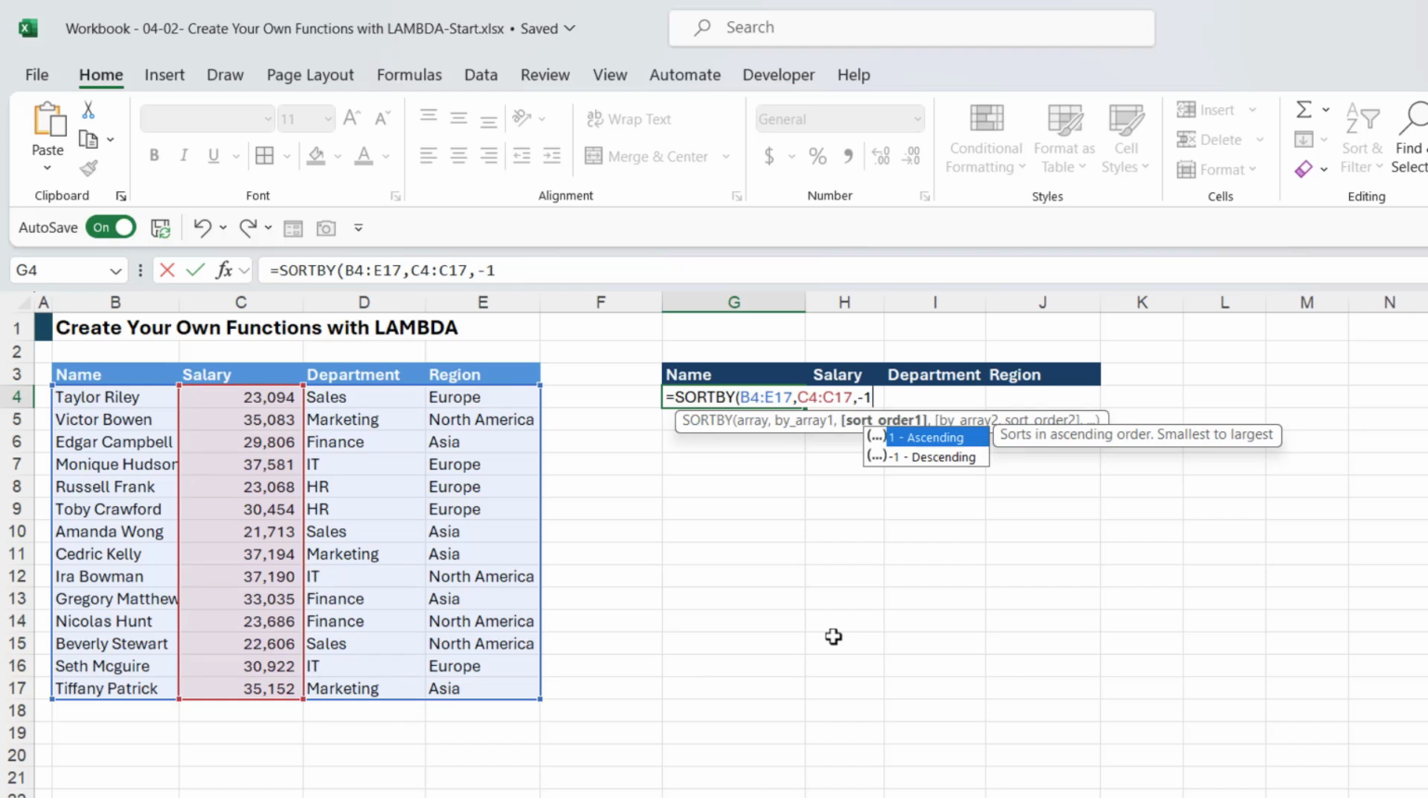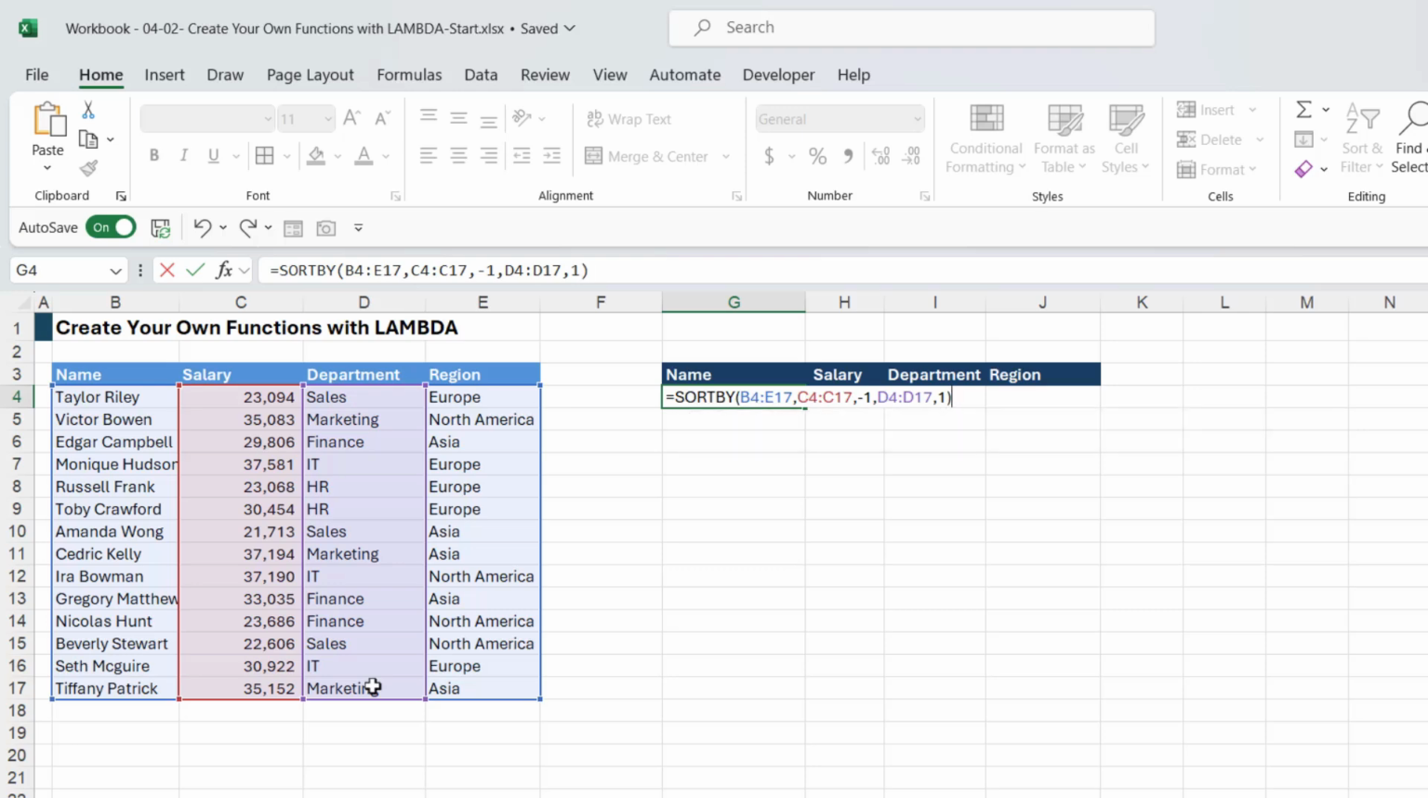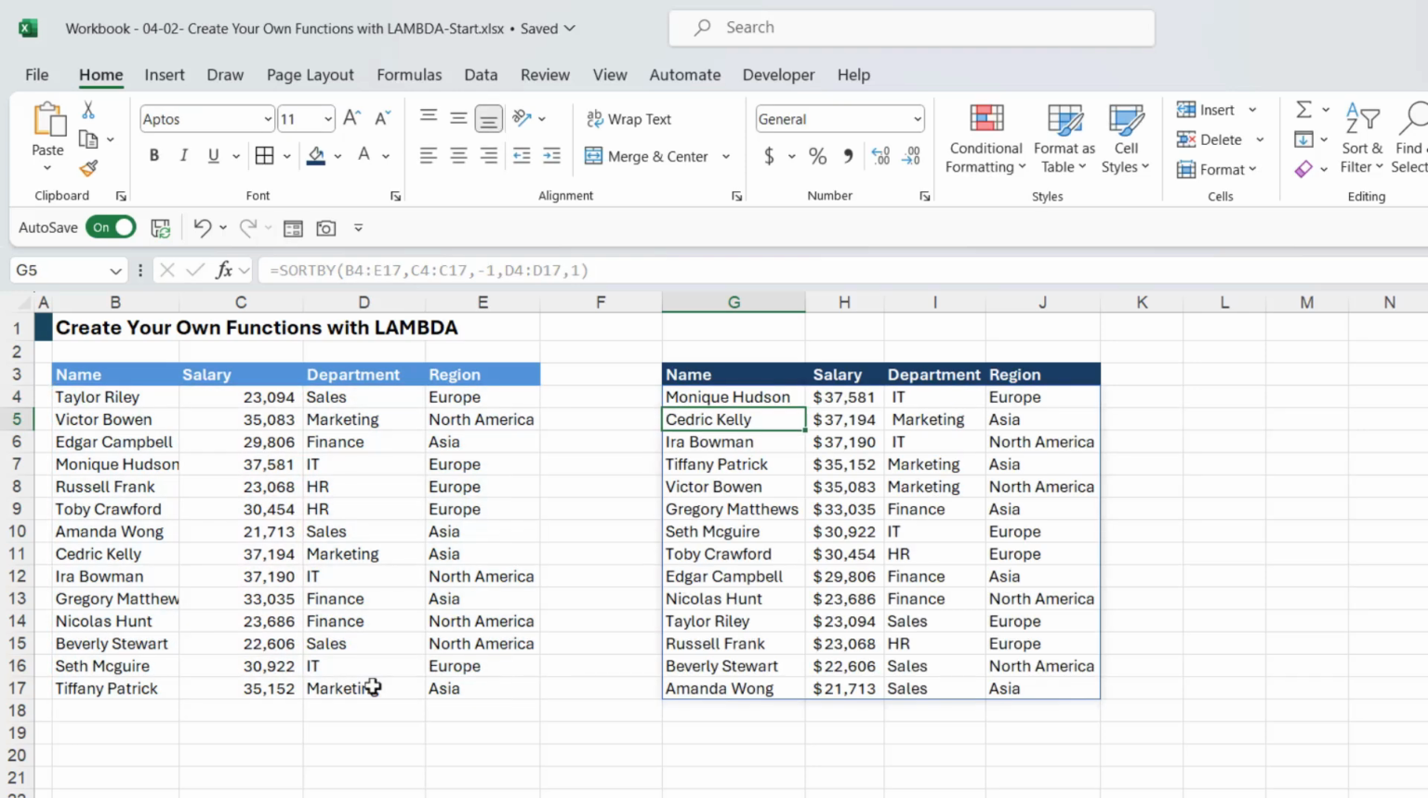That will put the person with the highest salary at the top, comma. We then want to sort by the department column. And this time we want to sort in ascending order. So we need a 1 in there. So that's a basic sort by that we've already seen in this course. Let's hit enter. So let's turn this into a lambda.